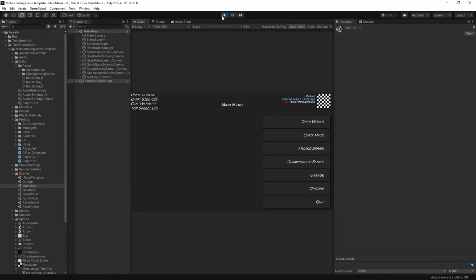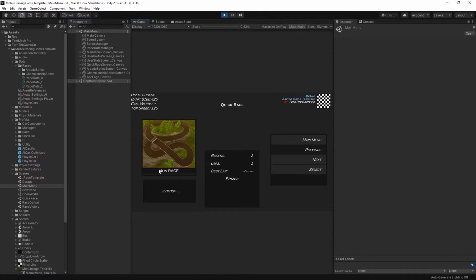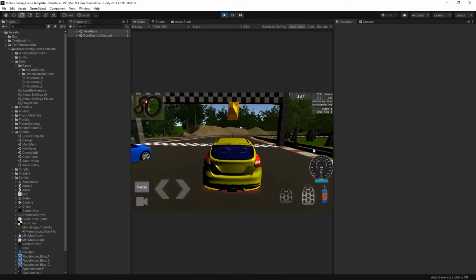Now, I don't have an Android remote connected to my computer right now, so I can't actually drive. But what we can do is take a look at what the race looks like with the AI racers driving. We can see that we have new race, and our details here, 2 racers, 1 lap, and let's go ahead and select it. All right, so now we're loaded into our new race. Let's just pause it really quickly.